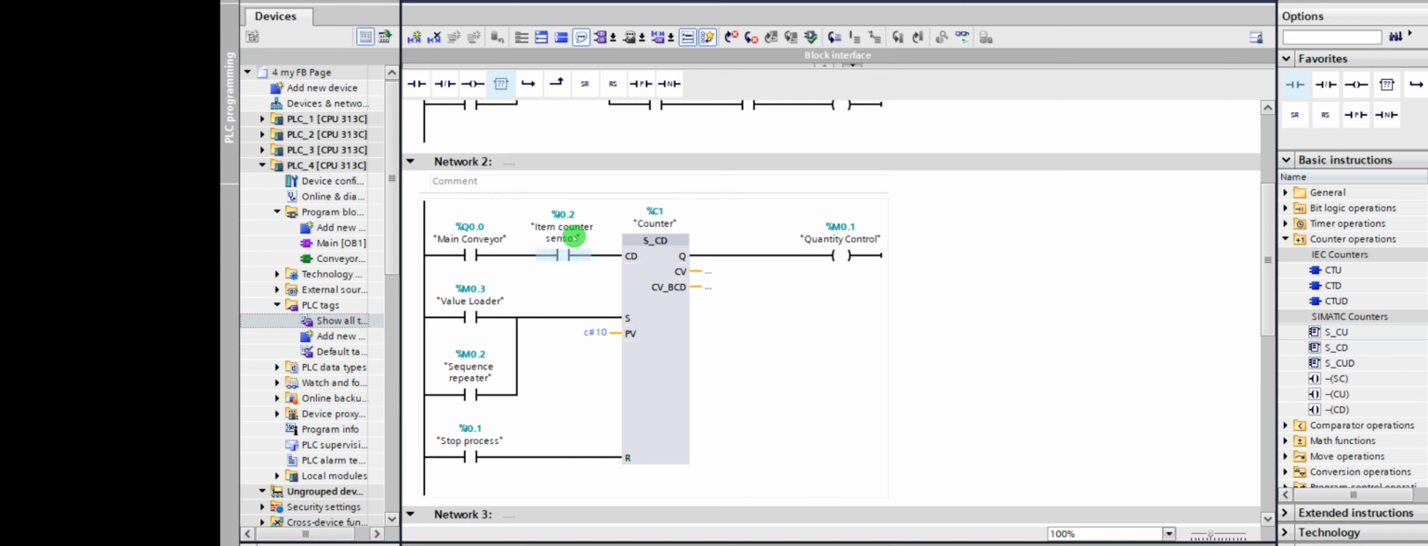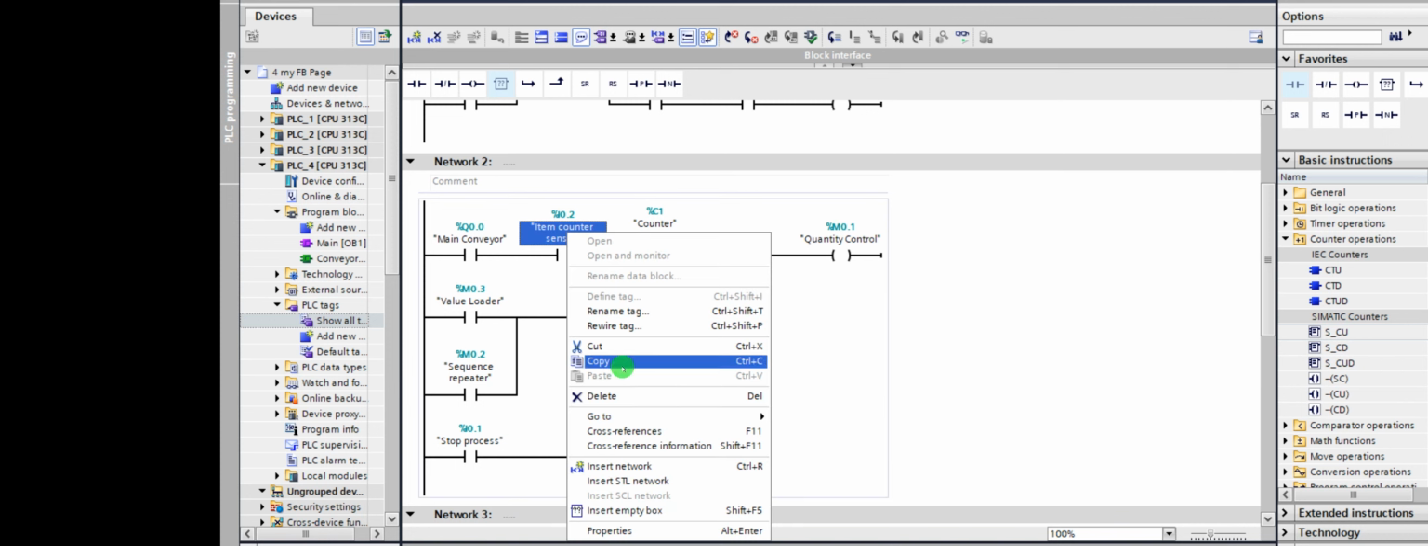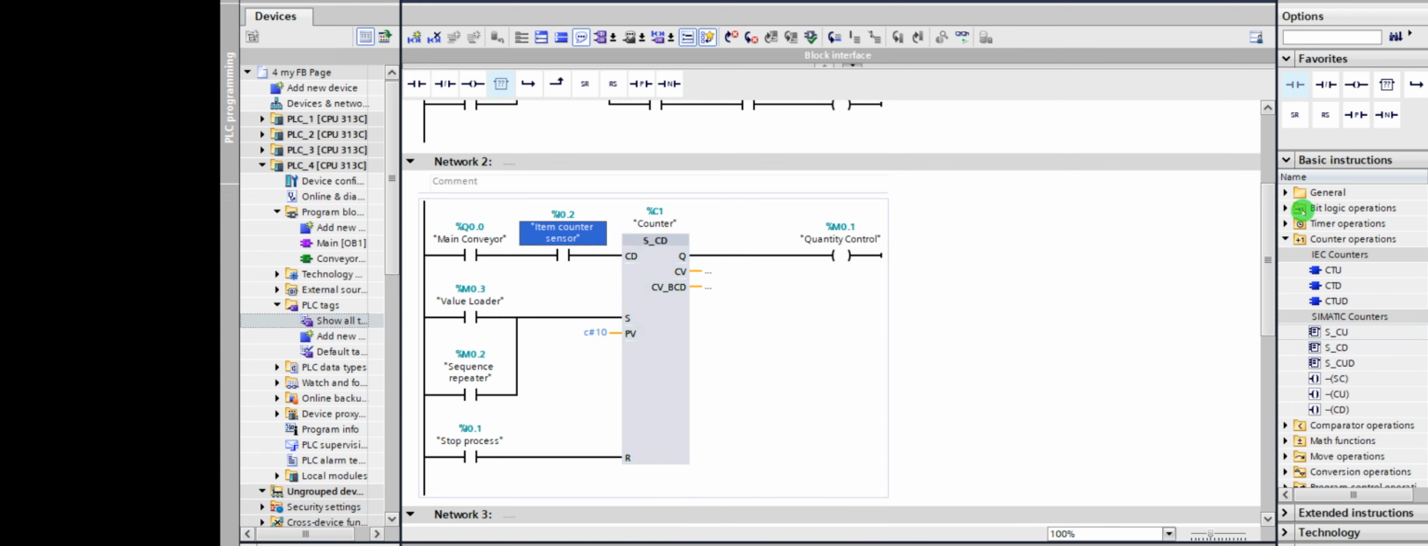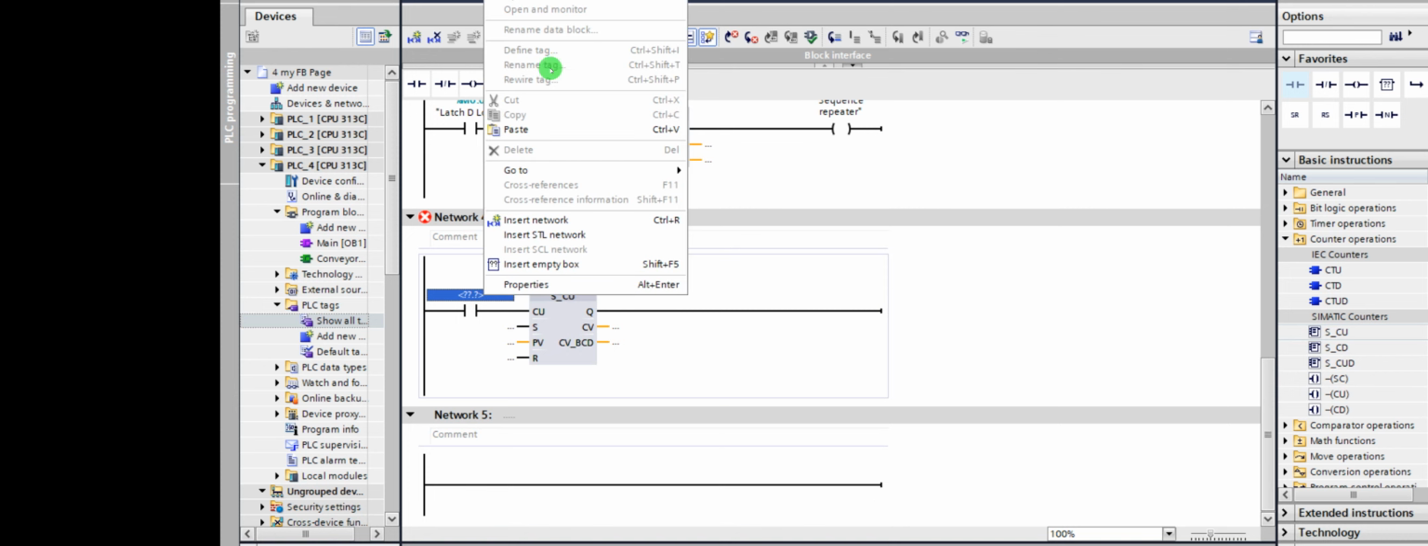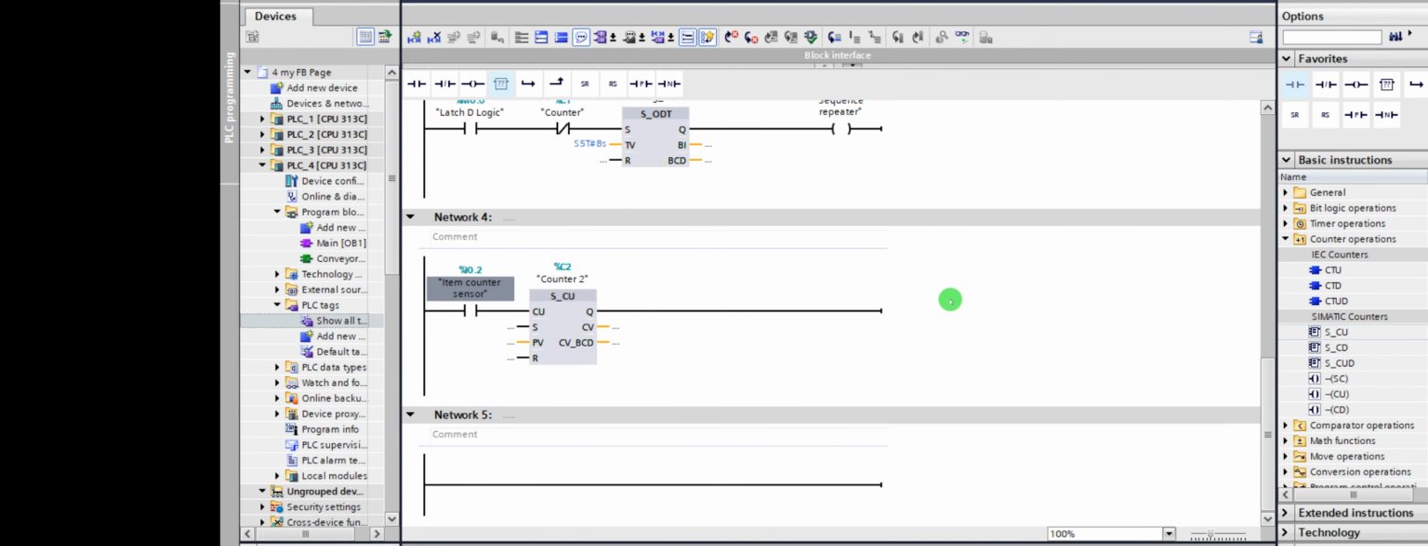This is our item counting sensor. So we're going to take this address here. I'm going to copy this address and use it because it's the one counting. We're going to use it here. So once it's counting, simultaneously this one will also be counting.